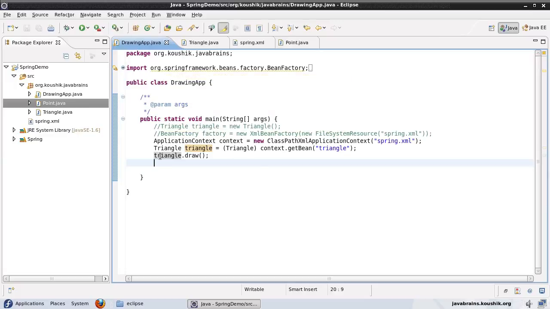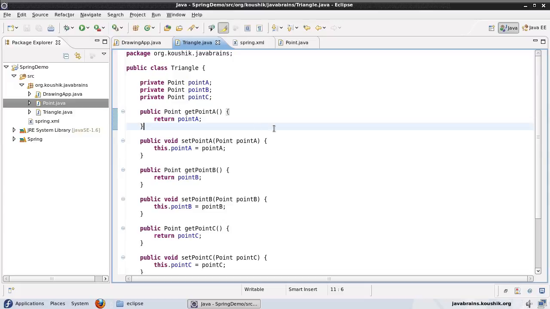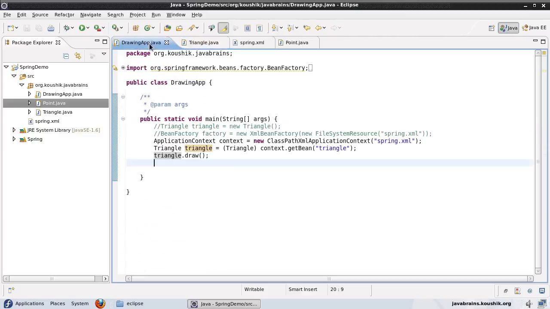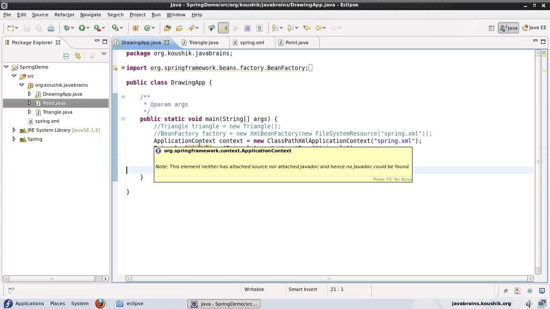Either we'd have to do it in the drawing app, or we'll have to do the initialization in the triangle class. If we do the initialization in the triangle class, that means that this triangle will have fixed coordinates. It'll have only 1 point A, 1 point B, and 1 point C. Of course, you can use the setters to change it, but you would have a fixed starting point. And if you do it over here, then we can have multiple triangle objects with different points. But the thing here is that we would have to do all the initialization ourselves.